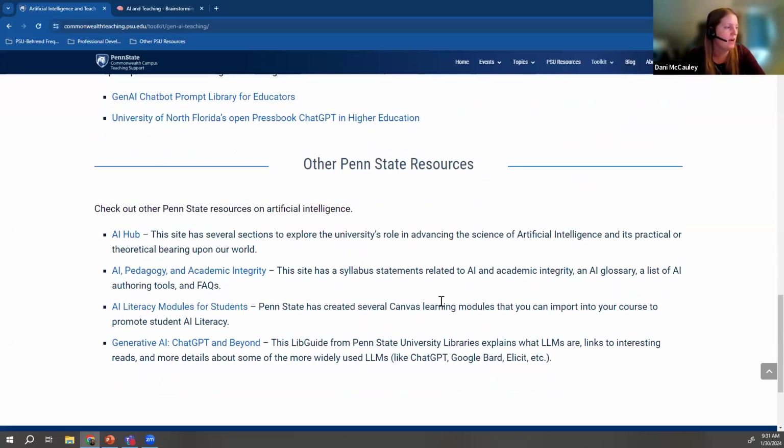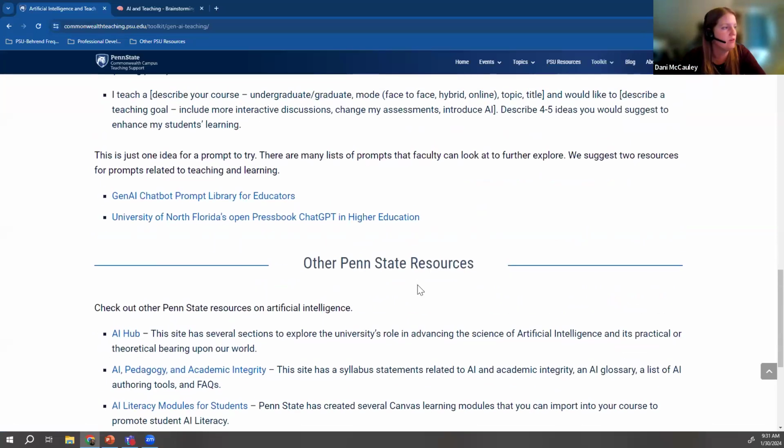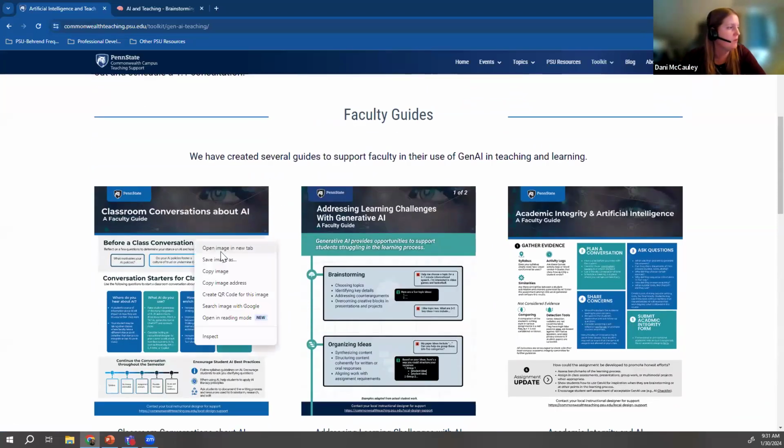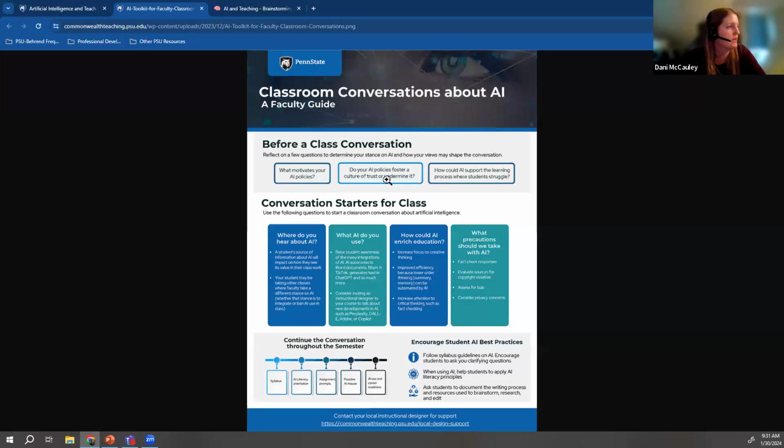And then we did want to highlight there are so many great resources coming out from different units at Penn State. Those are what you can see at the bottom. So again, I just wanted to give a brief overview of the site itself. And now I will open our first document and pass it to Kellen to share a little bit about this resource.